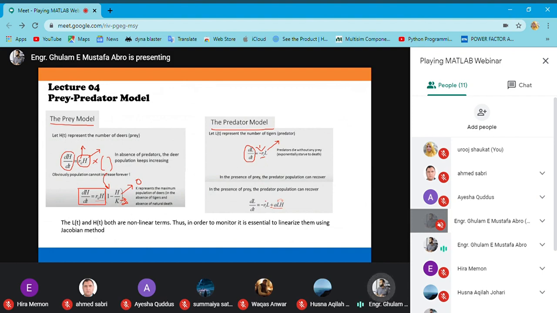So I'll say, okay, in the presence of deer, what would be the situation? Because this particular thing will decay the population of tigers. So in order to maintain the population, an additional factor is required, which is this one. I just mentioned plus ALH. ALH is a factor, and A is the rate.